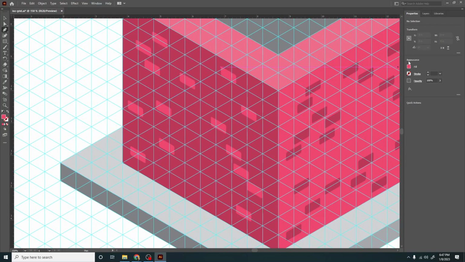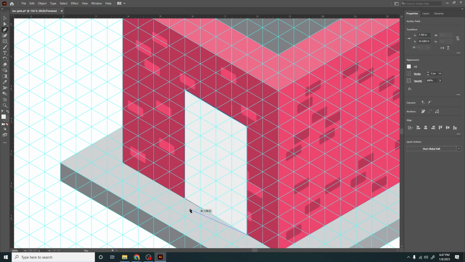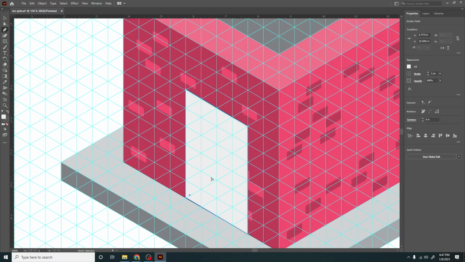Let's just take our fill, make it white, take our stroke, make it black, just so we can see what we're doing here. And we're just going to draw a door. It's going to be too big, so we're just going to make it go up like this. Okay, see what I'm saying? This door is too big. It's almost as tall as the building. Right? This building is bigger than this door.